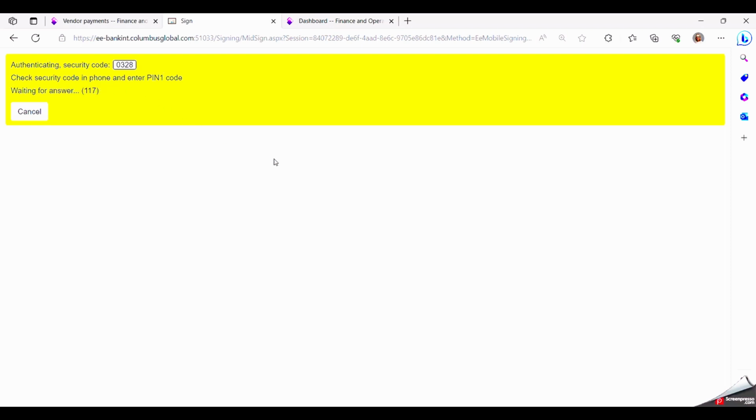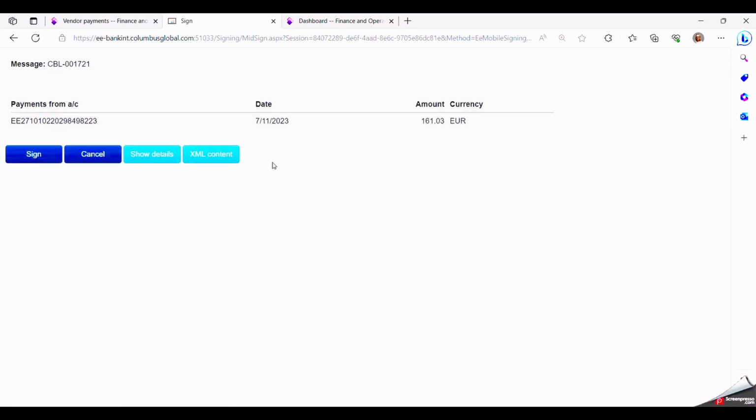The first step is to identify a user. In order to do that, user needs to enter PIN1 code. If the identification is successful, it is possible to sign the payments. In this window, we can see the sum of payments, but we can also see payment details. To sign the payment, user needs to provide PIN2 code.